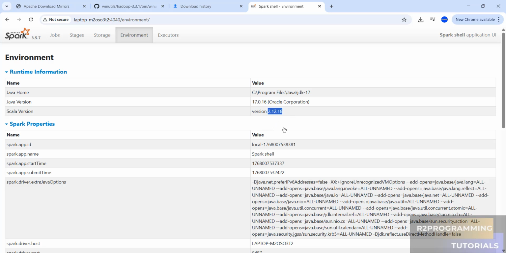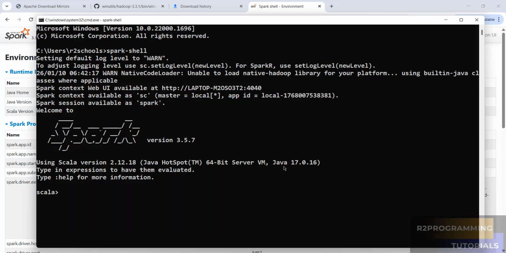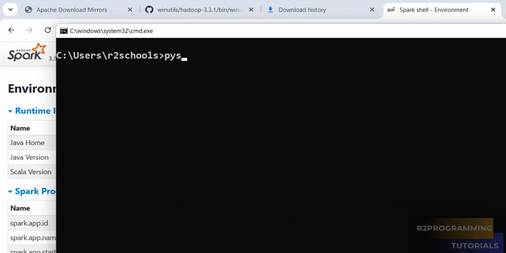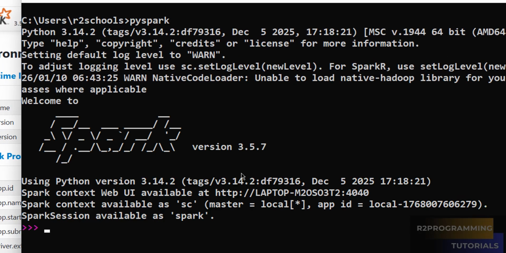Okay, now we will test PySpark. Press Control D to exit. Now run pyspark. See, before we were having Scala, now here it is the Python prompt.